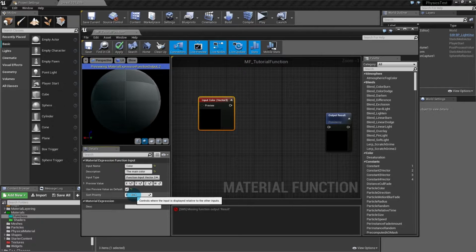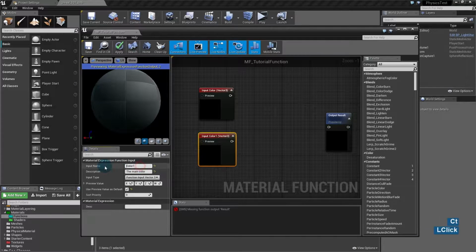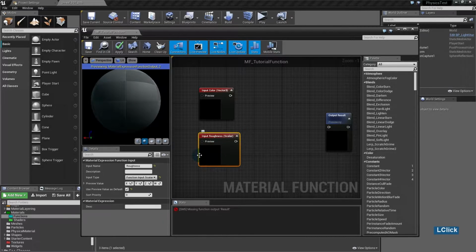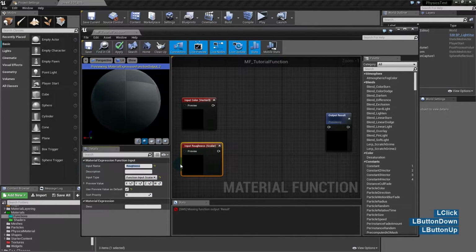And the sort priority is like, I have a color. I'll duplicate this with Ctrl W. I have a roughness. And this roughness is a scalar, and I want the roughness to come before the color. By default, the parameters are organized in alphabetical order. But if I want the roughness to come before the color, I can leave roughness as sort priority 0 and color as 1. So now color will come after roughness. You know what? Instead of roughness, I'll call this brightness.